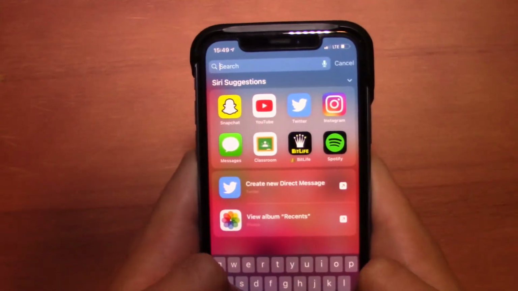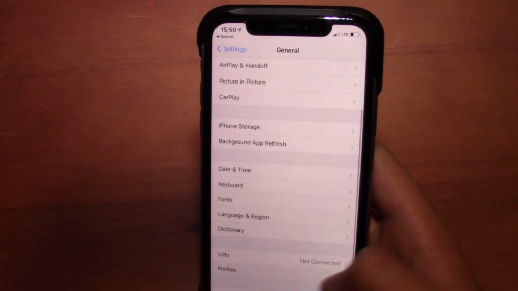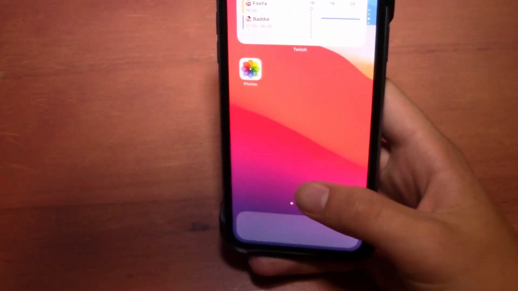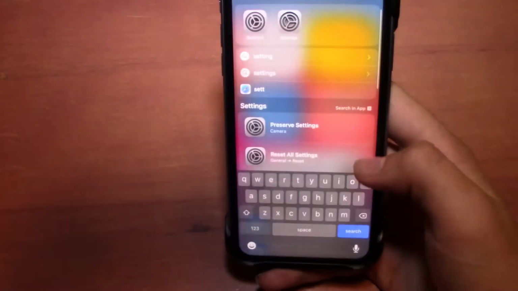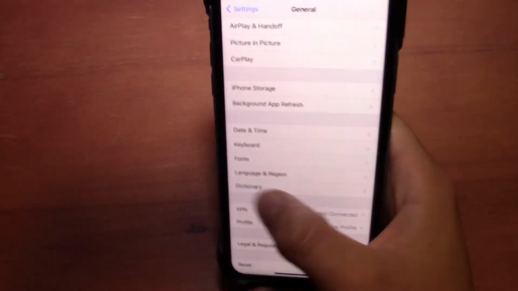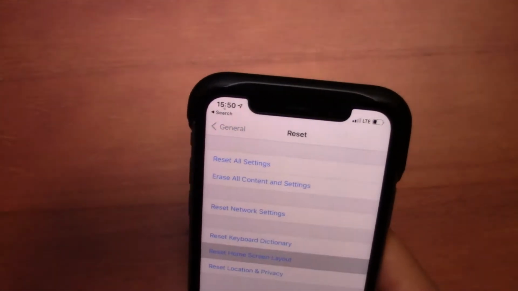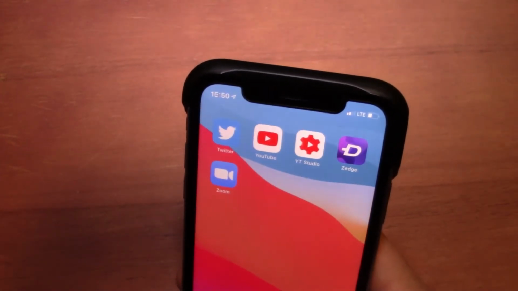So I'm going to go to settings. Actually, I have to find it. So I'm going to go to settings, okay, and I'm going to go to general, profiles, and I'm going to delete that profile. So I'm going to remove it just to show you guys how to do it. So you can see all these apps are now gone. What I'm going to do also is go down to reset, and I'm going to reset home screen layout. So now you can see everything is reset, no widgets, no nothing.